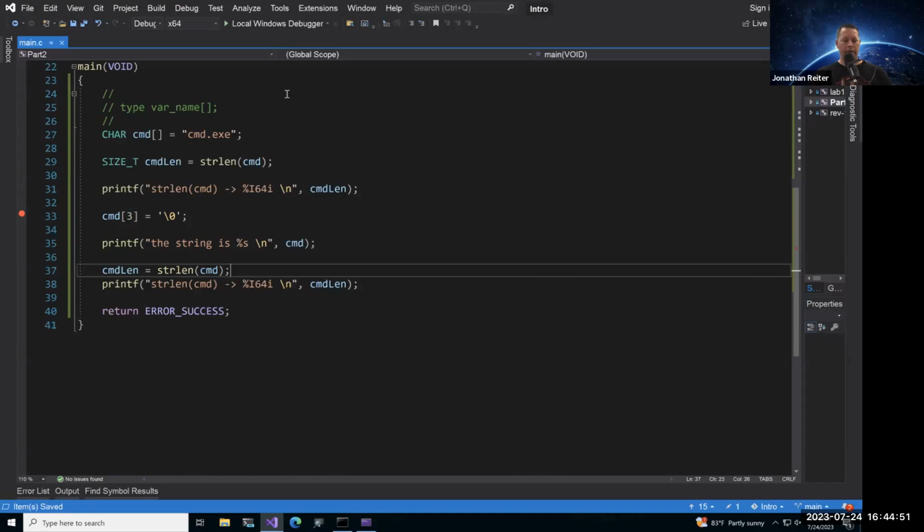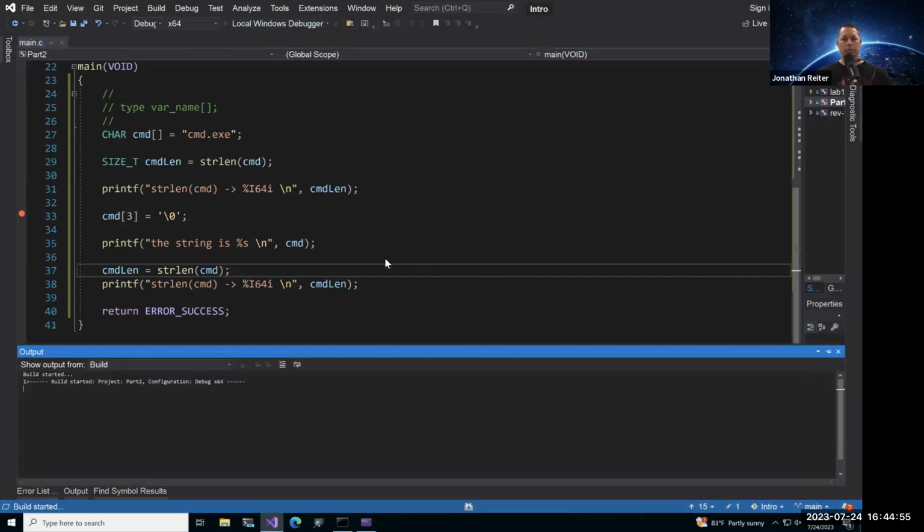Cool. So make sure you save it. And we're going to debug this locally. Wait and wait and wait. Come on now.